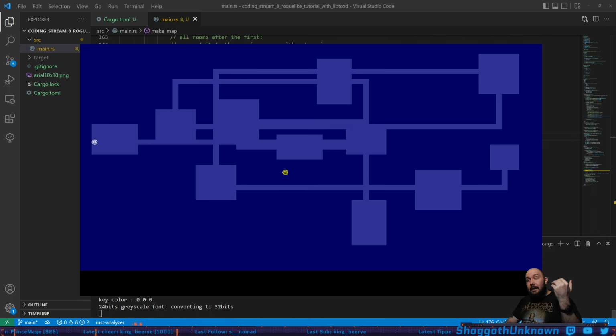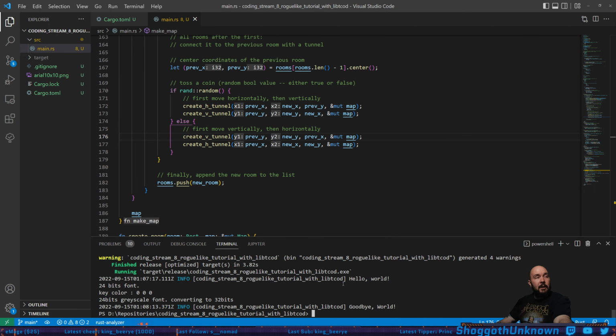We now have a dungeon. So again, that's exciting to me. I like that. A lot of fun. And that's the end of section 3, I believe, right? Let's check it out.